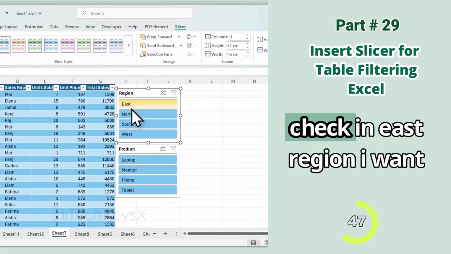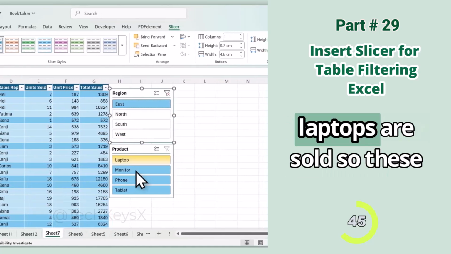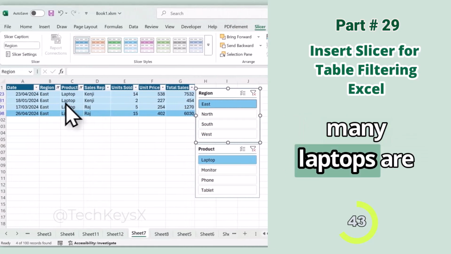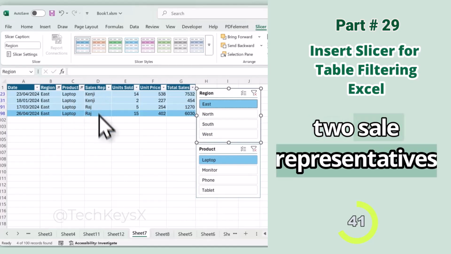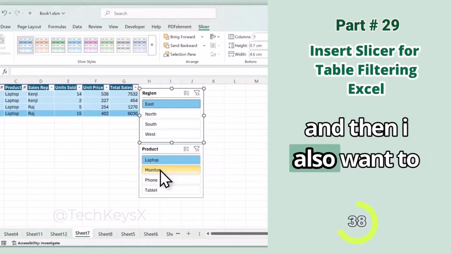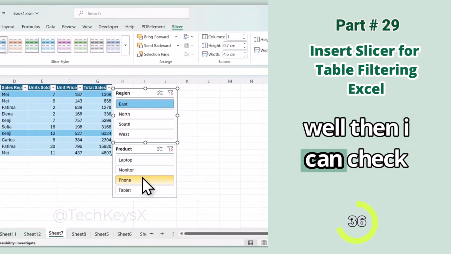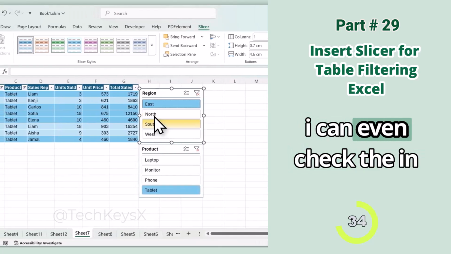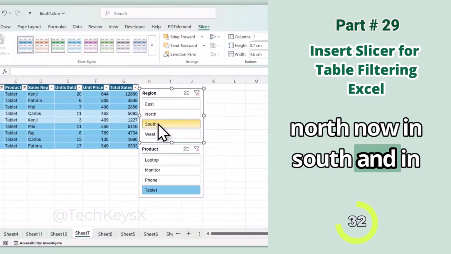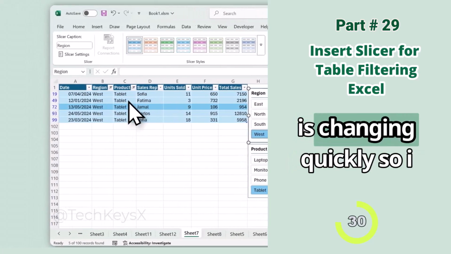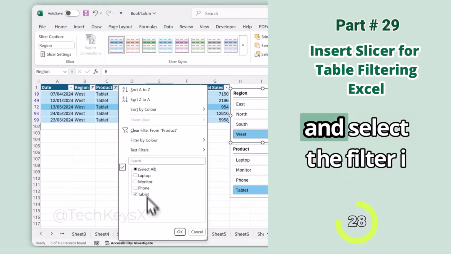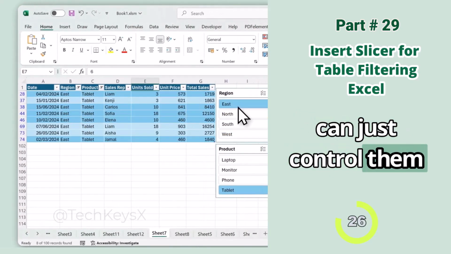For example, I want to check in the East region how many laptops are sold. So this many laptops are sold in the East region by two representatives. And then I also want to check furniture as well. And then I can check phone, I can check tablets, I can even check in North, in South, and in West. As you can see, data is changing quickly, so I don't have to go here and select the filters. I can just control them from here.